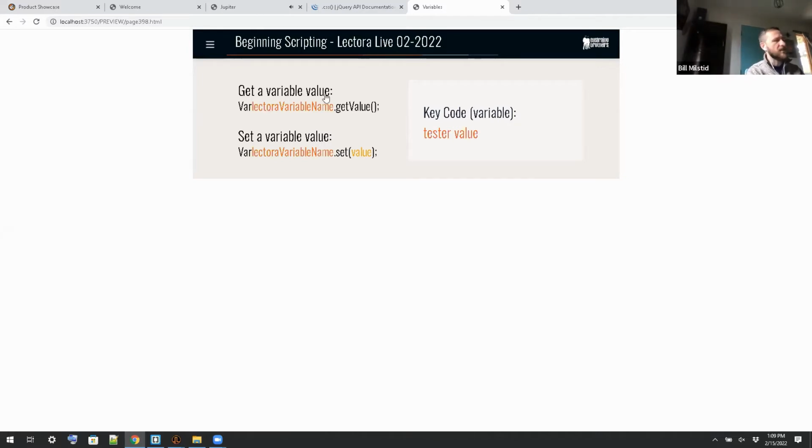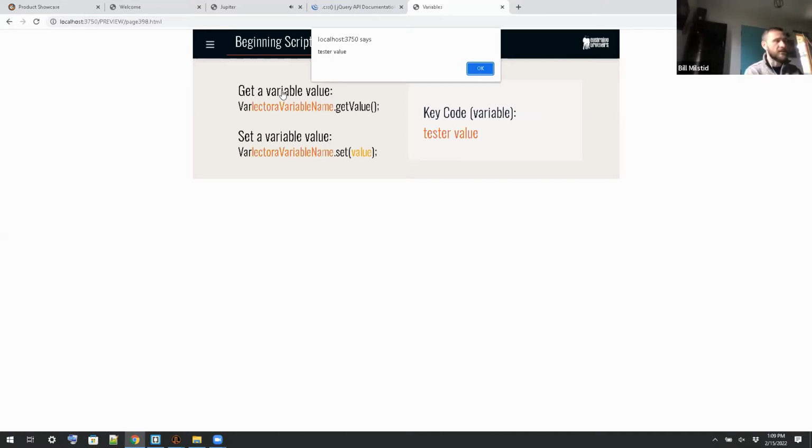I've also added an action to each of these text boxes to run specifically what they describe, right? The top one's going to get a variable value, and the bottom one's going to set it. If I click this top text box, I've got a little JavaScript alert in there. It says alert, and then exactly this value, var keycode, because that's the name of my Lectora variable, dot getValue. And when I press it, you're going to see it pops up this little window. It says tester value. That's the actual variable value coming out of Lectora Live that matches the value I've got here on screen for reference.